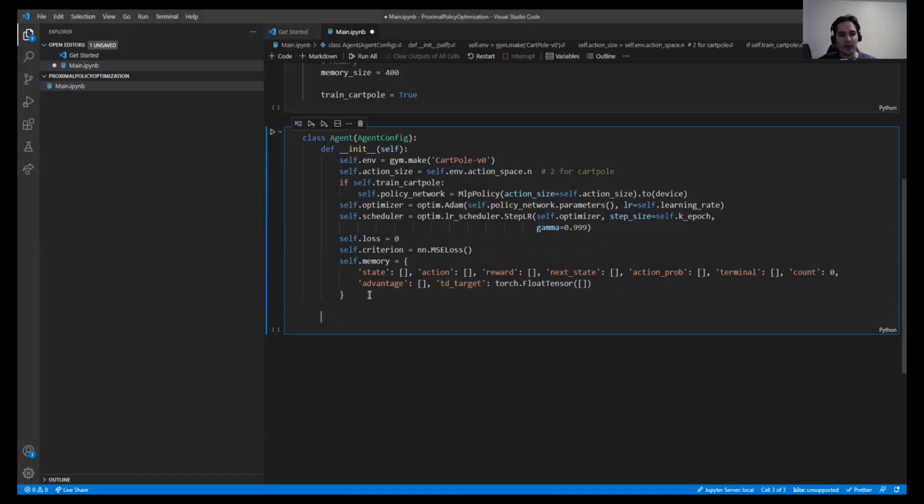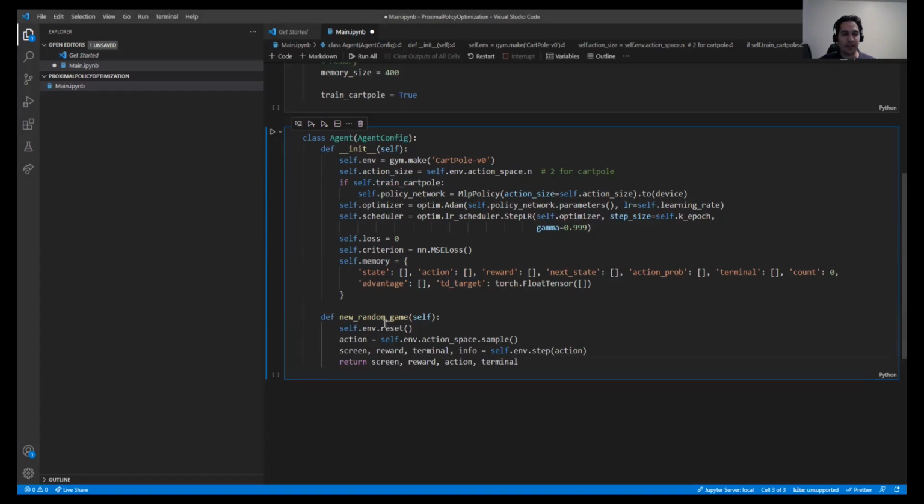Let's jump to another part. We can create a new random game just by resetting the environment, sampling from the action space, which is random, so we can say right or left, and applying that action to the environment and getting the new observation or new state, getting the reward, and saying whether it is done or not. Info is just some information that we don't care about now.